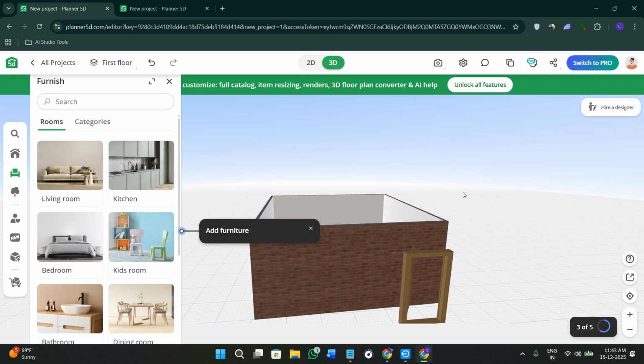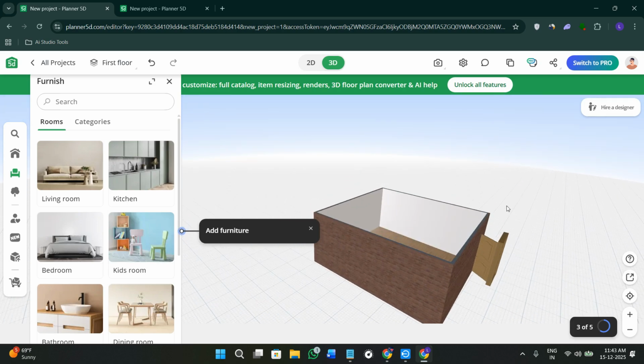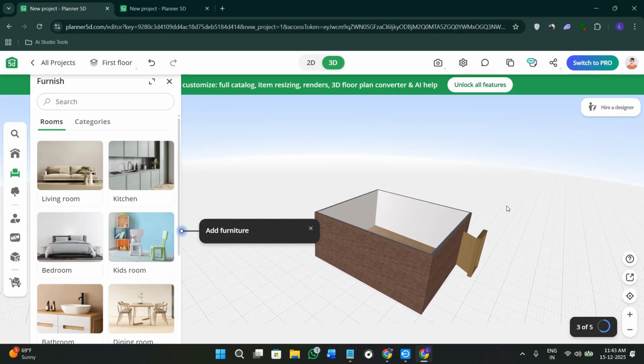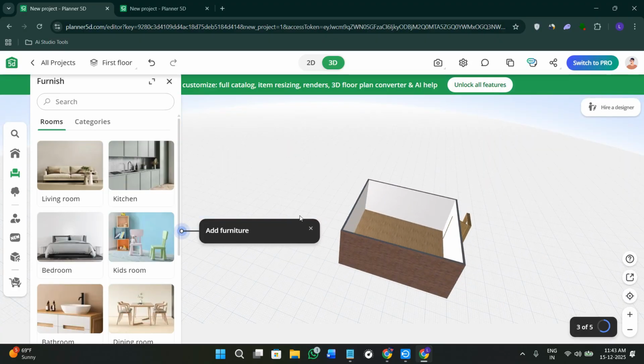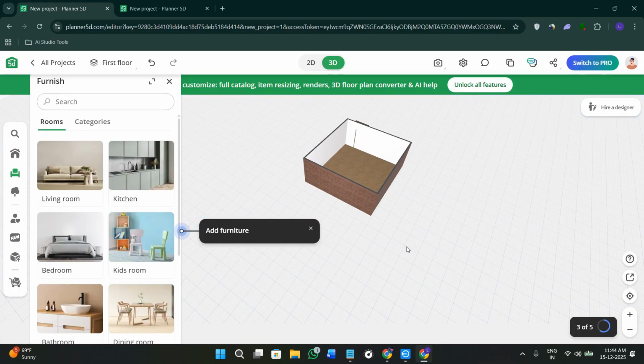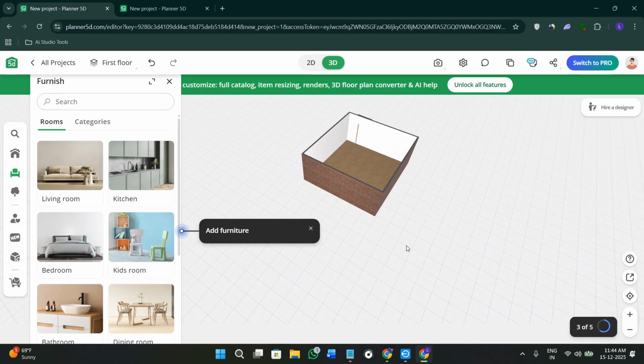Now, after placing the walls and the door, when you switch to the 3D mode, it is instantly going to give you a walkthrough of your design. You can anytime rotate it and you can zoom in or out to see how your room is actually going to feel visually. So this particular step is extremely helpful for understanding the proportions and the spacing related details.